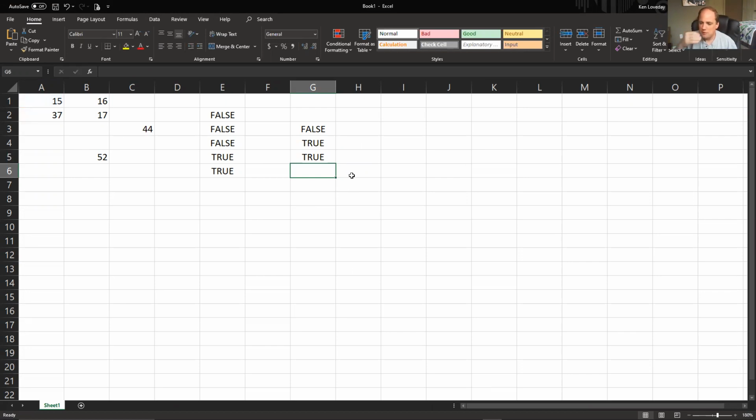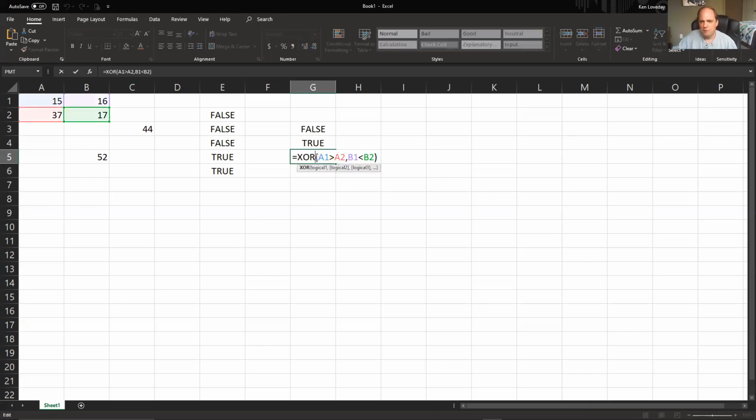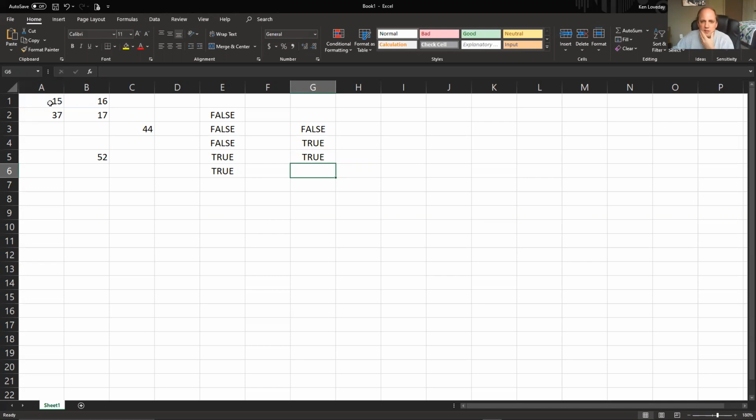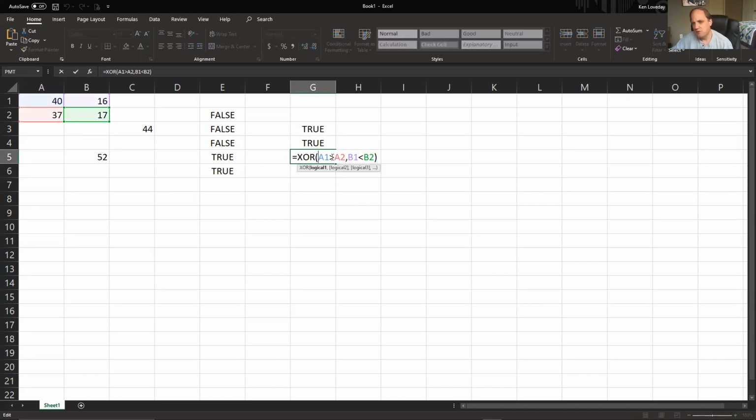So it returns, wait a minute. That's right. This will return true only because the second argument is true. If they were both true, it would return false. So let me change this value to make the first part true. And let's see what changes. Keep an eye over here, okay? Aha, the XOR will change to false because both of these are now true. And if they're both true, XOR will return a false.